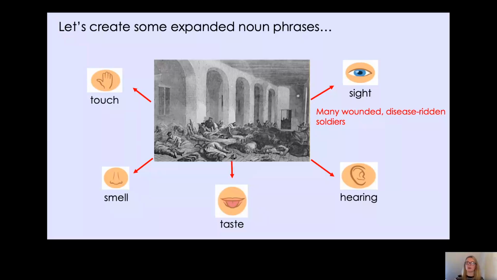Now, let's have a go at touch. Could you pause the video and have a think? Remember, we described the floor. Can you come up with an expanded noun phrase for the floor using the adjectives we've just thought of? Okay, year 2, so let's see what I came up with. I came up with the rat-ridden, rotting floor. Oh, that sounds nasty, doesn't it? The rat-ridden, rotting floor.